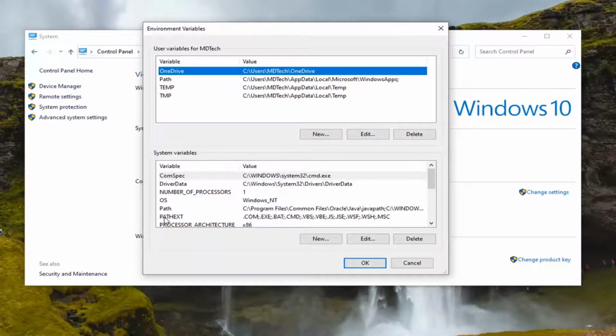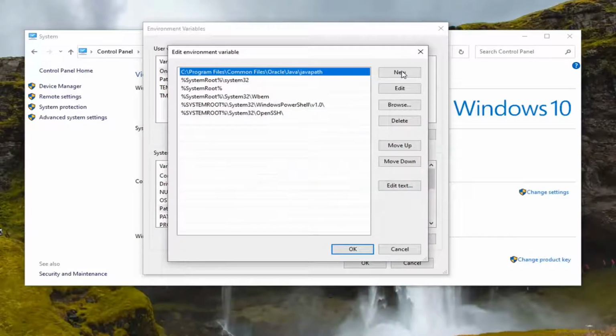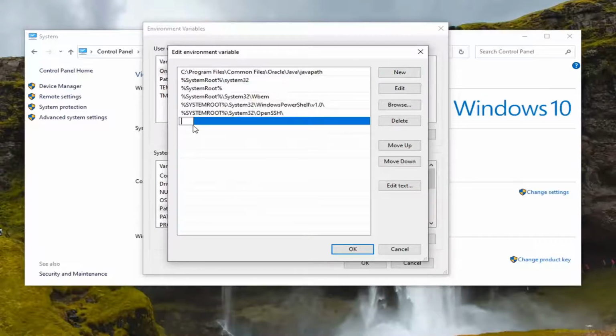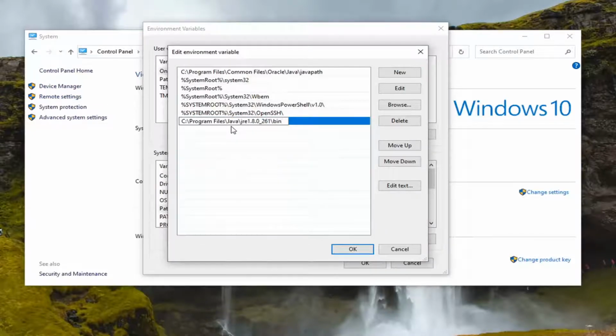Now you want to select Path down here at the bottom and select Edit. Select New. Now we're going to paste in the path that we copied before. Just right click inside of here and select Paste. Once you have it in here, select OK.